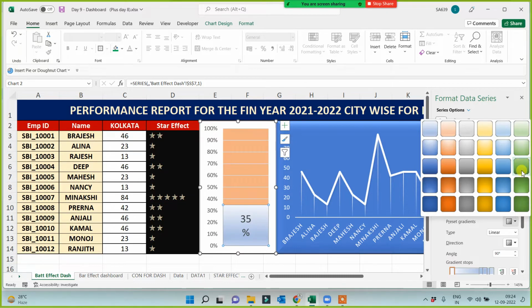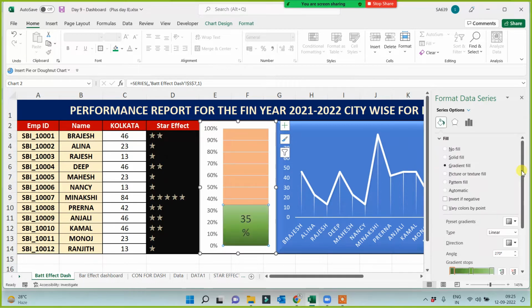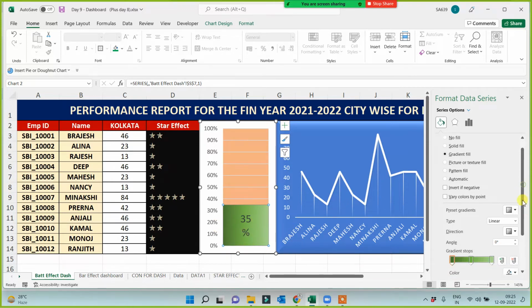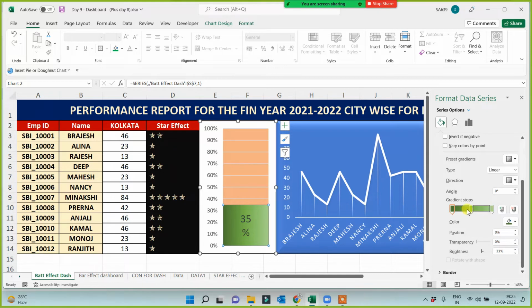dark to light green. So you can see there is a darker side at the bottom and this is the lighter side. So you have to change the direction here. So we are selecting this one. So this is the darker side, this is the light side. You can see the graph here. This is the graph.